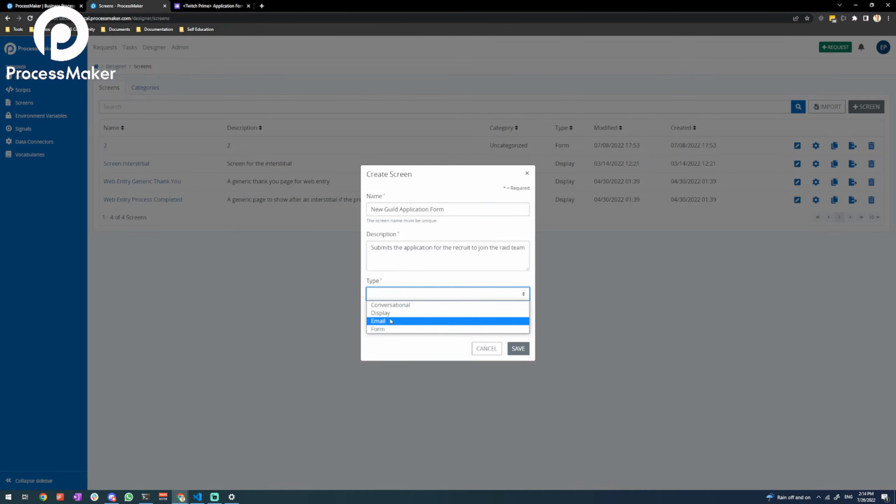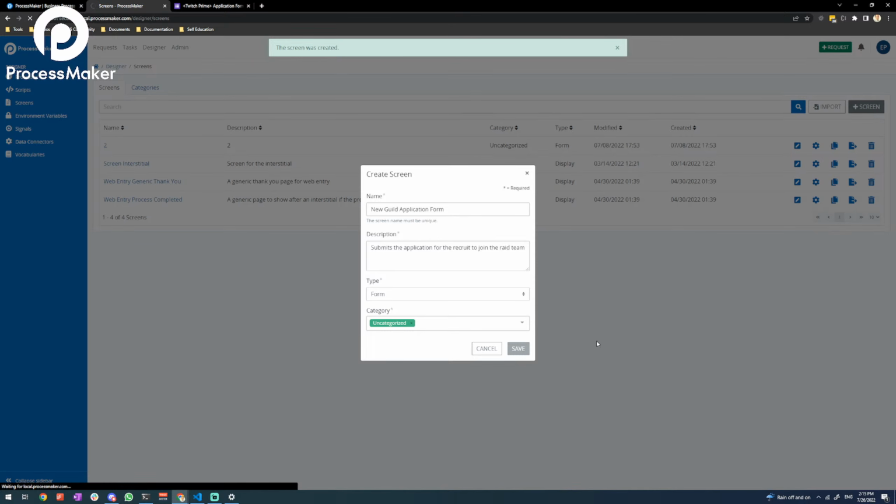So, all right, we're just going to create your standard form and hit save, and hopefully it doesn't do what it did on the process. There we go. It's nice when software works as expected.